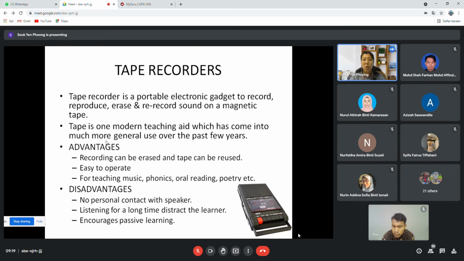So the tape recorder is a portable electronic gadget to record, reproduce, and erase. We can erase the information and then record again. Okay, so we erase and re-record sound on a magnetic tape. So the tape is one modern teaching aid from the last time, that had come into much more general use over the past few years. Okay, actually for more than 20 years we haven't used this thing.